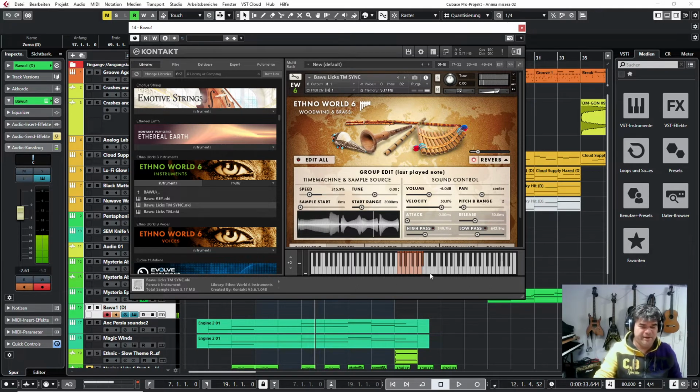So you can see every key triggers a very short phrase, and here you see the waveform window, and you can alter the sample start, the range and the tune, and there is also an effect section. Here is reverb in it.